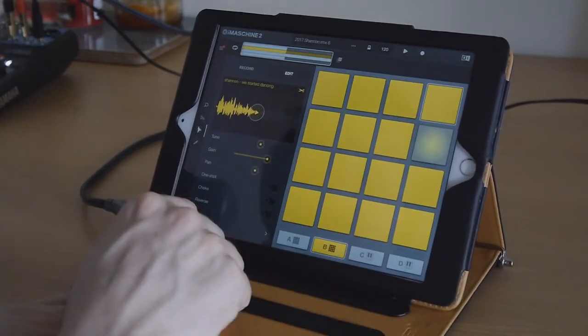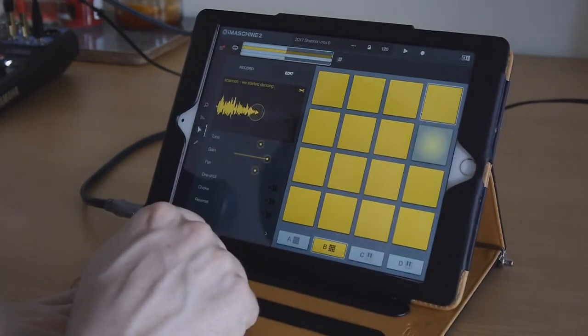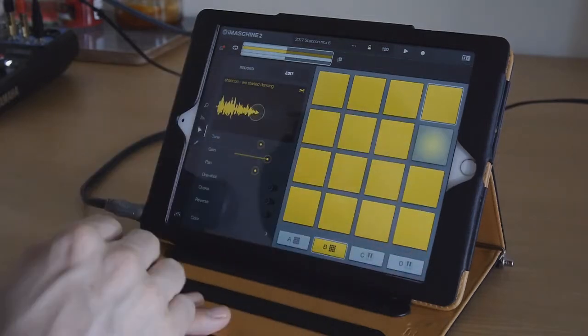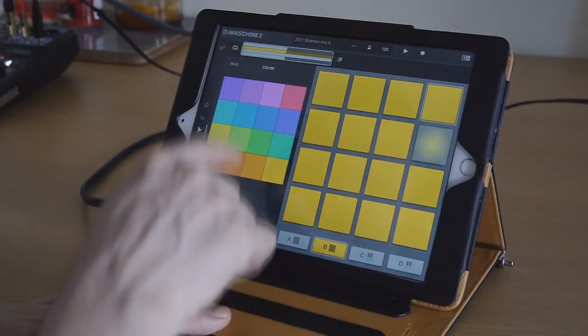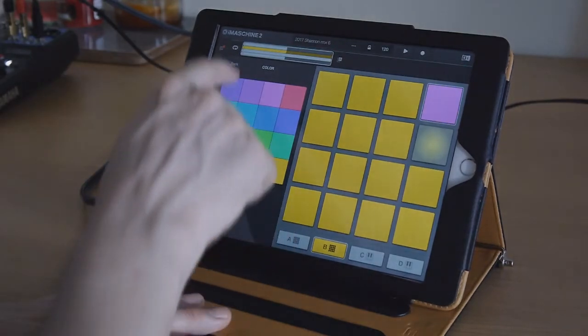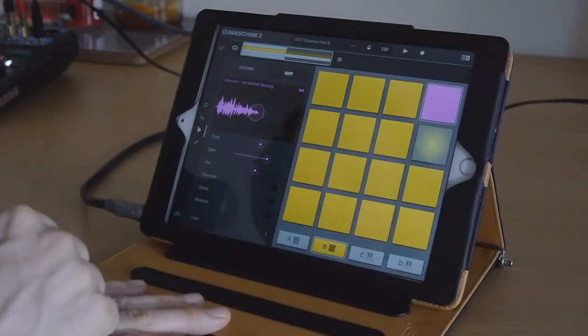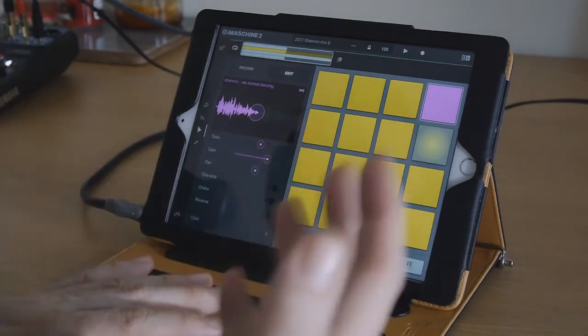You can do a few other things with it, including one shot, so it plays in full whenever you tap it, and you can reverse it and you can change the colour, to remind yourself that that's an important sample that I'm going to use when I'm playing.